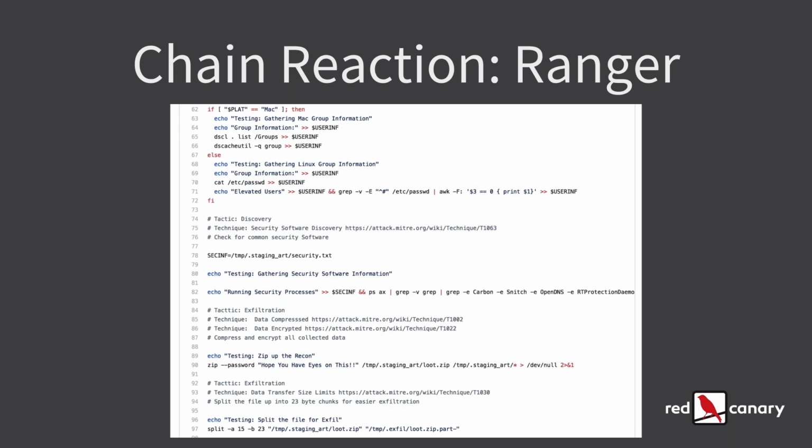It does some looking for running security processes, in this case looking for Carbon Black, Little Snitch, OpenDNS, some of the things that could alert the IT team or the SOC in the organization that they're on the box. So they want to know what's running there before they start executing any code or bringing down any additional binaries. And then towards the bottom, it gets a little more interesting.